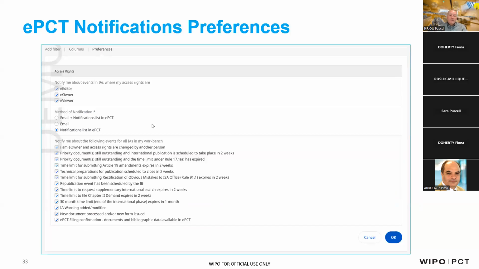So then we will also have the ePCT notifications that you can set up under your preferences. So these ePCT notifications are sent to the email address of the person who connected to ePCT with their WIPO account. So meaning the email address associated with the WIPO account concerned.